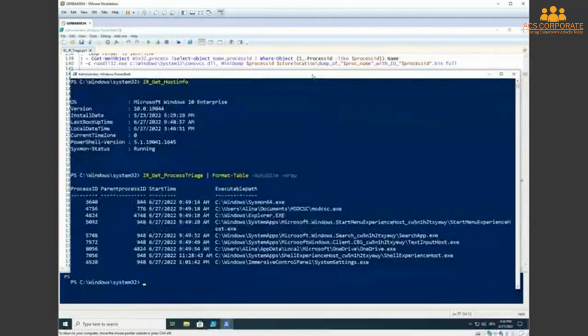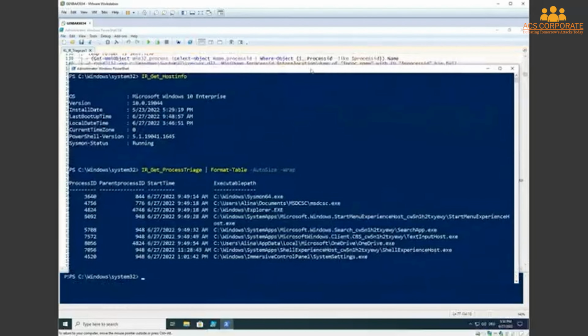However, in that case, with the kind of triage approach, we'll see our process is running, and we also see here a strange process running from the Documents folder, which is called msdcsc.exe, and we also see the start time. We also see the process ID as well as the parent process ID. So maybe that was also the process that caused that network connection.